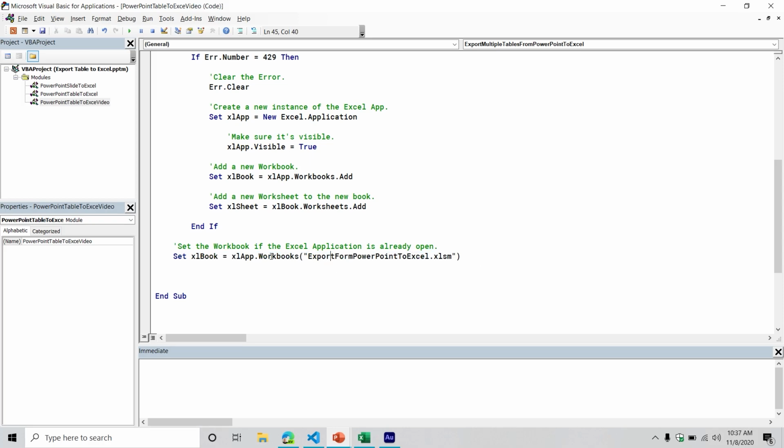If you didn't know the name and you just want to grab the one that the user currently is in, then you could even do the active workbook like that. So there's different options. You just kind of have to decide which one works best for you, but that is an option. Then we can also set the worksheet.